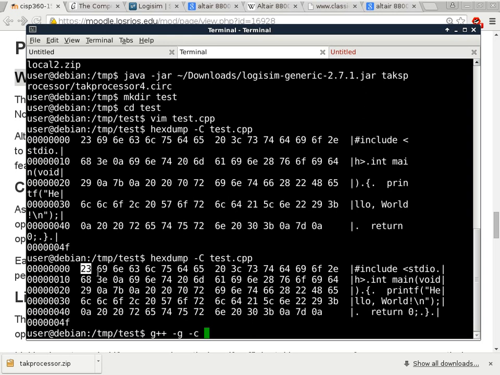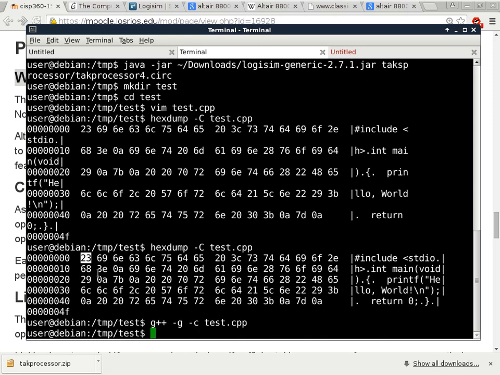-c, on the other hand, specifies that we just want to compile the program. We're not going to link it just yet. I'll explain what linking is in just a moment. And then we specify the file that contains the source code. In this case, it's test.cpp. And then we press the Enter key. It will do its work. And now in this folder, I will have 2 files instead of just 1.